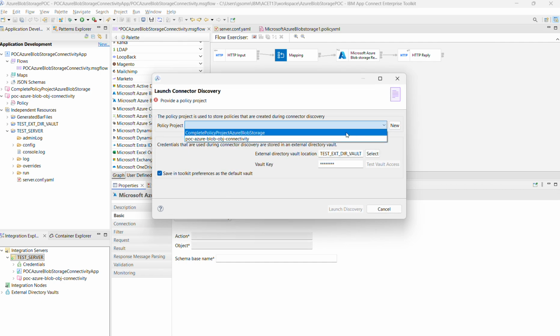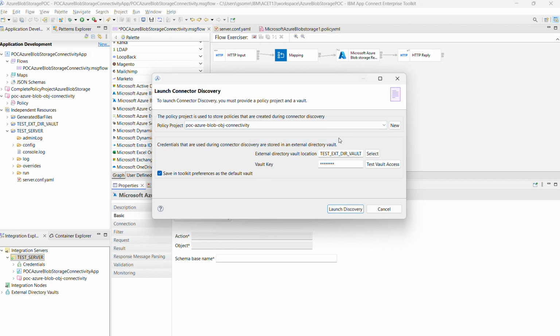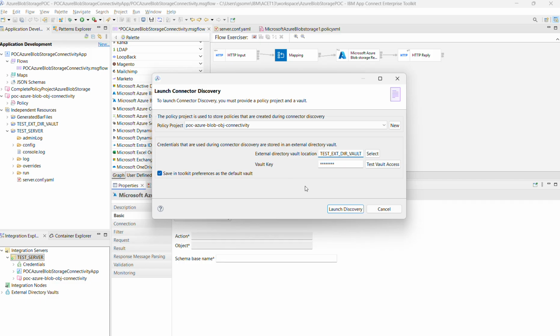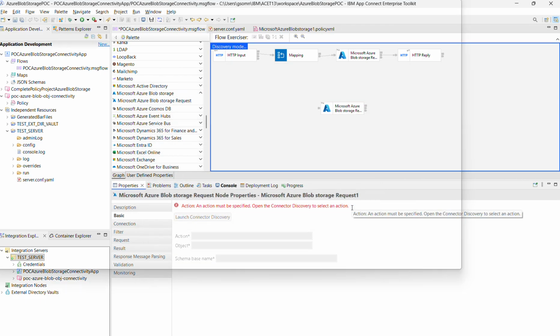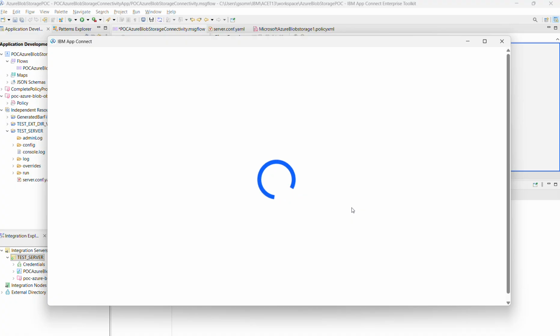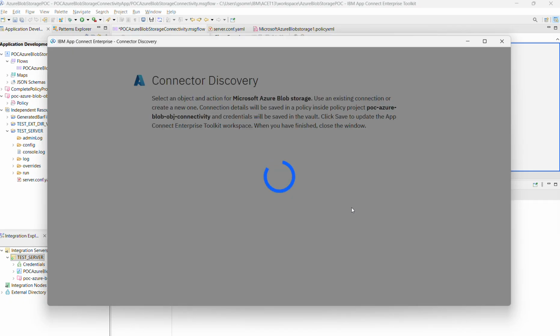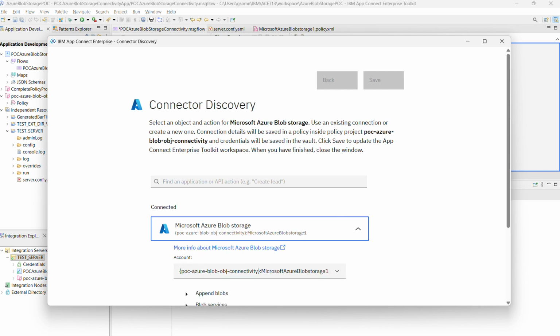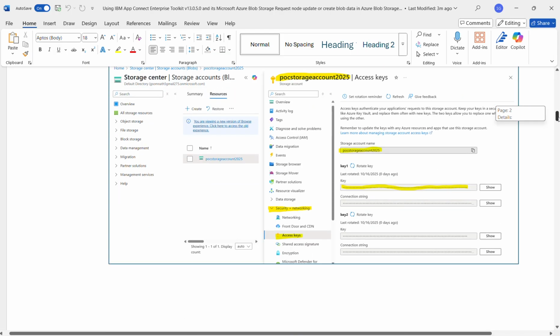Here in the first step you put the policy name. In my case it is already there, so I just selected this, and also put an external vault location and put some key. You can test the vault access. Okay, vault access is present for me, and then you can do the launch discovery. As soon as you do the launch discovery, in my case, as it is already present, it is not asking for the credentials, but in your case, the first time it will ask for the credentials.